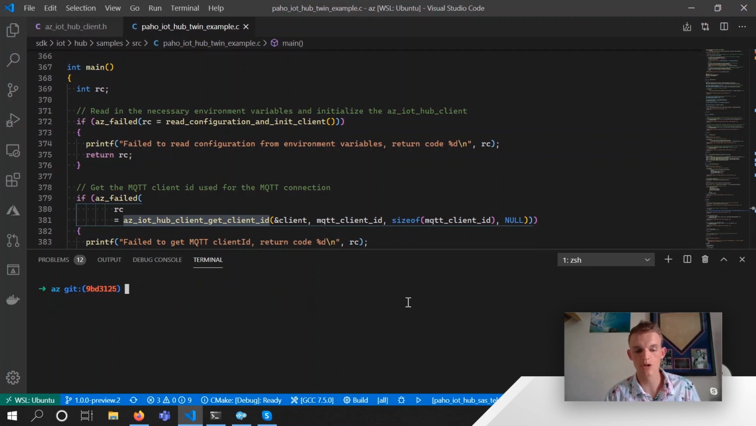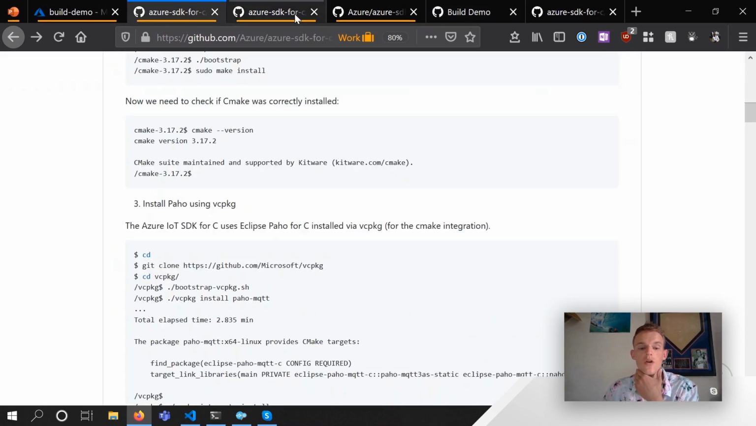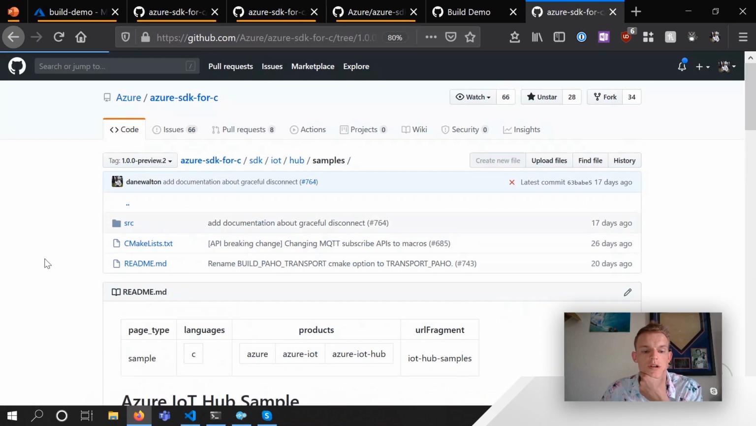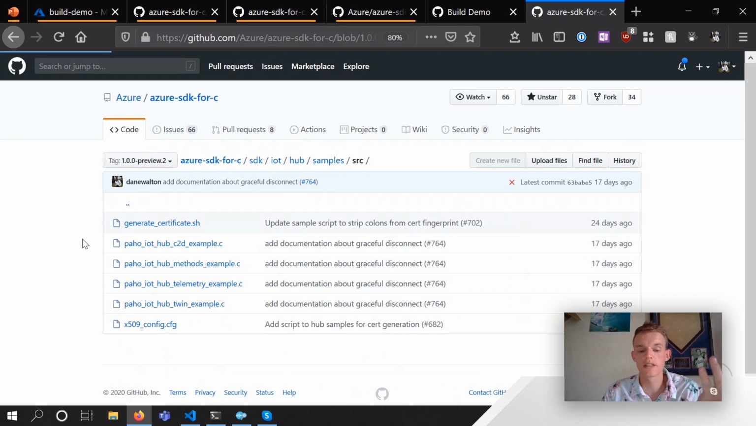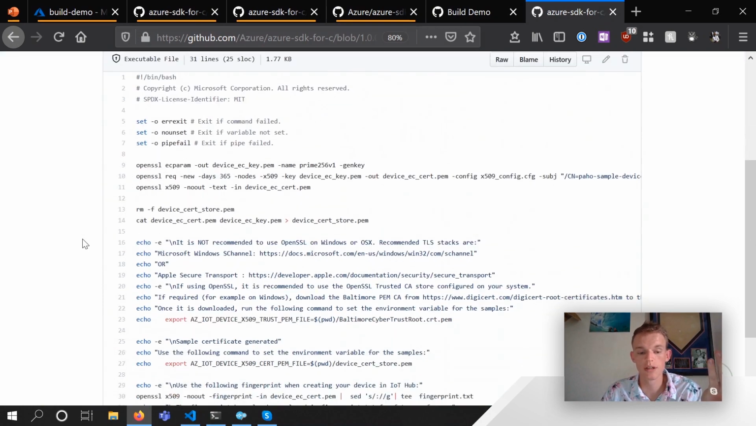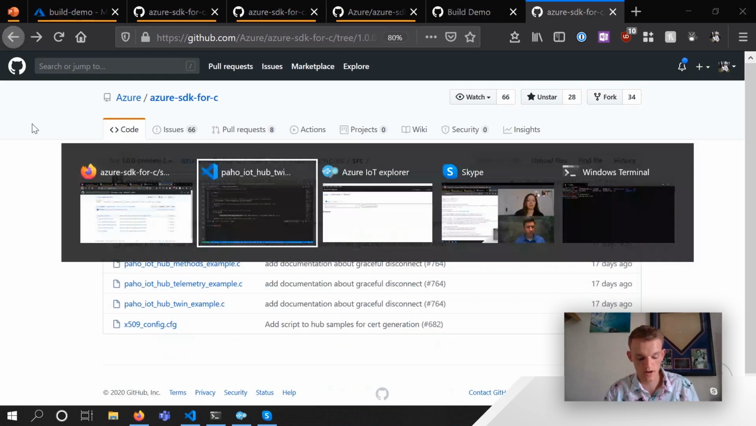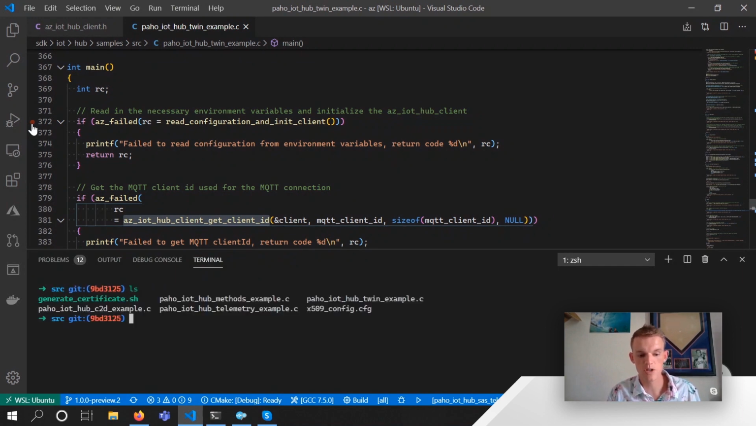At this point, what you're going to do is set up the certificates that we have in this repo. For convenience sake, we have, let's go back here, source. So we have a generate certificate script that basically will generate self-signed certs for you to get up and running quickly. So you don't have to go into the details here at all. Basically, what we can do here is we can go into, let's see, SDK, IoT Hub, samples, src. And here you see we have generate certificate.